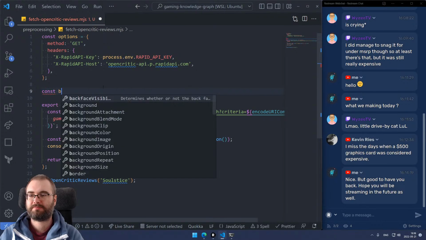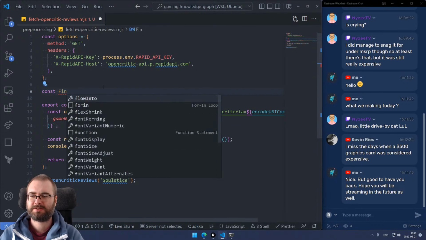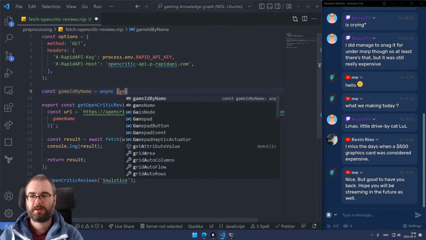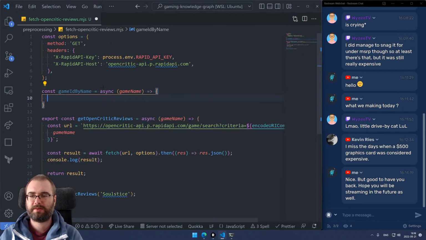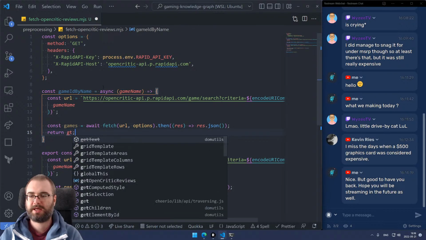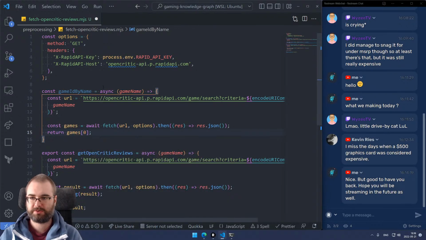Okay, const... let's call it find game by name, or no, wait, that's a bad name. Game ID by name is what we want to call it. Game name is going to be the parameter, and this is exactly what we're going to do, but instead of returning everything, so this is going to be games, and then we're going to return games. We're going to return the first one essentially. Okay, cool. So this is game by ID.